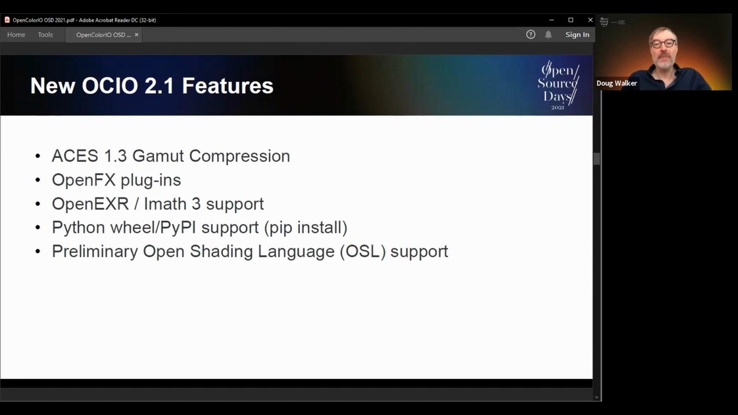Next feature is we are making updates to be compatible with the latest changes in OpenEXR and IMath. Michael is also contributing that work. There's a pull request currently in progress for that. Remy Achard from DNEG has contributed Python wheel, or Python package installer support. In other words, you'll be able to do pip install and get the OCIO Python bindings, which will be super useful for a lot of people so that they don't have to compile OpenColorIO from source. And finally, we have some work on Open Shading Language, or OSL, and I'll talk about that a bit in the next slide.